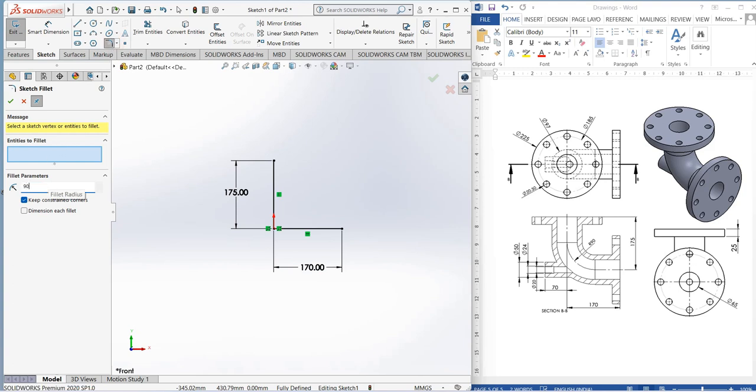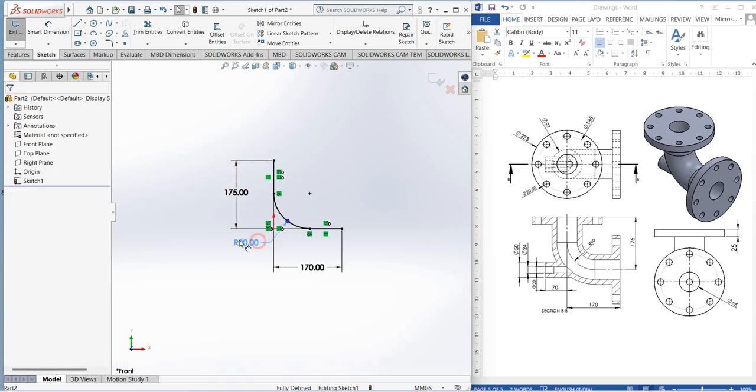We will click on fillet. We will provide the fillet parameters as the fillet radius 90, and we will select this corner point. And okay. So we have created our profile like this.